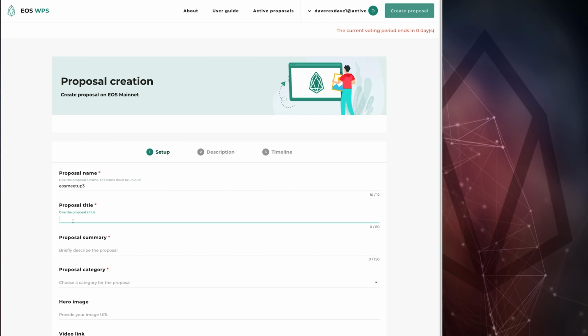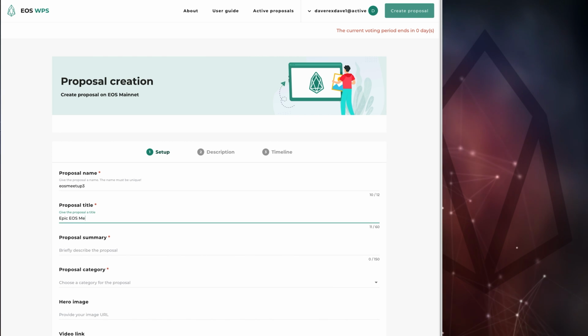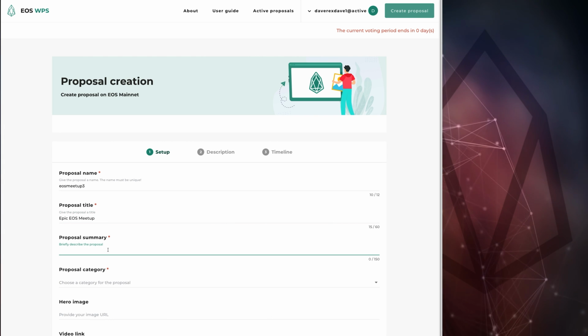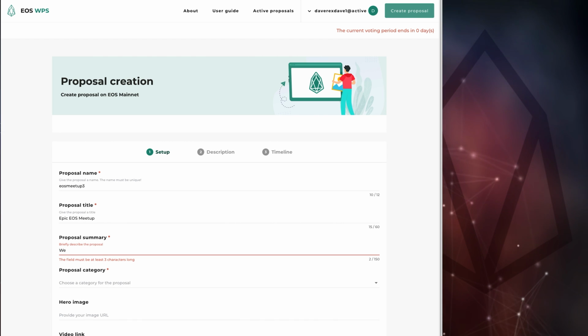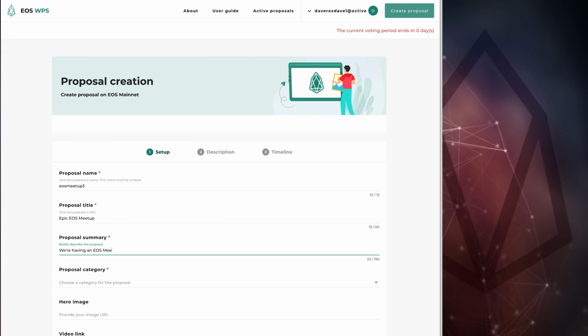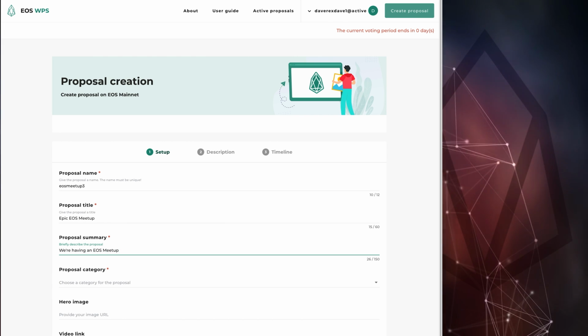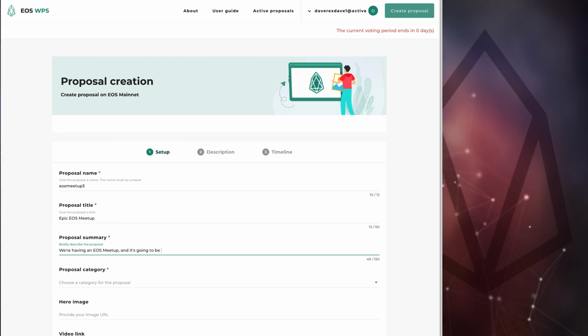The proposal title will display to voters in the portal as the title of your proposal in the list of active proposals and on the details page of your proposal. It must contain a minimum of 3 characters and can contain a maximum of 60 characters. Proposal Summary is a short summary of your proposal that will be displayed to voters in the portal with your proposal in the list of active proposals and on the details page of your proposal. It must contain a minimum of 3 characters and contain a maximum of 150 characters.